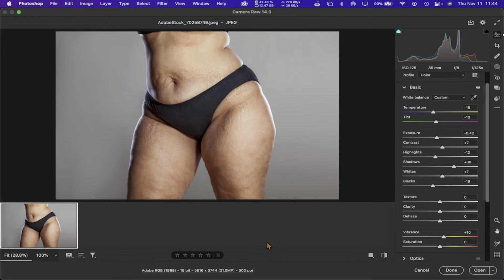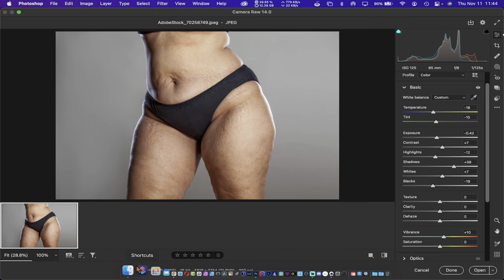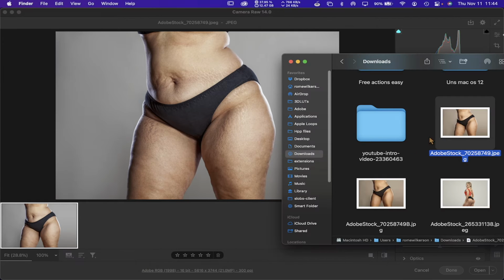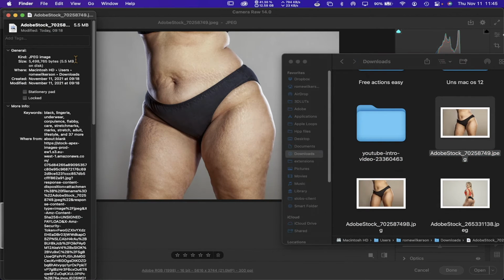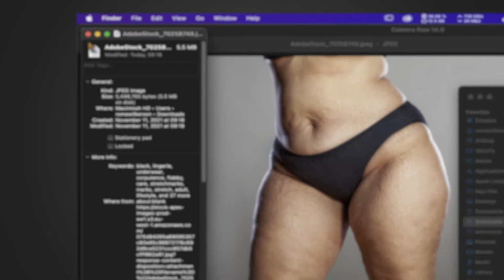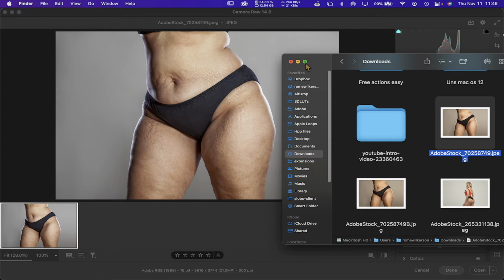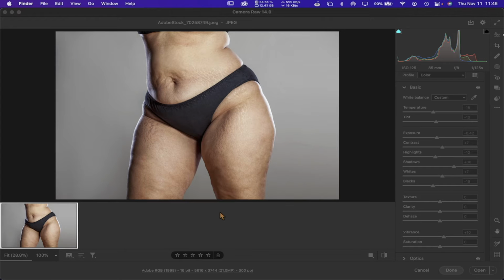Now, something I wanted to bring to your attention. If you see down here, it says that this image is 21 megabytes. So if we go back over to my Finder, the same image, and we look at it here, it says that this image is 5.5 megabytes. So Photoshop has a tendency to enhance the image somewhat. It's going to increase the image size.